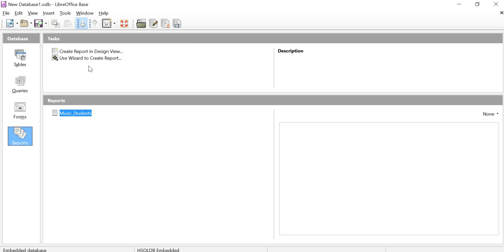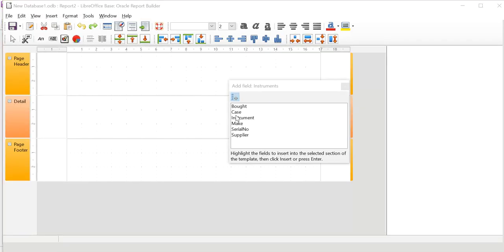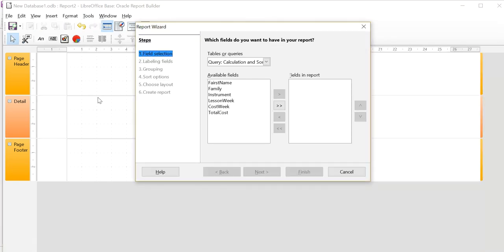So we're going to use the wizard to create our report. For forms and reports, it's much easier if we use the wizard. Then we don't have to go and manually set things up. So we're going to use the wizard to create the report. If I click on that, it gives me a preview in the background, which is really helpful. I'm going to use that query that I've just made, and I'm going to go and get all of the fields that were represented there.